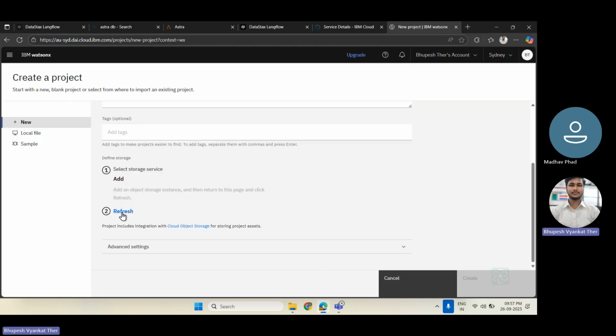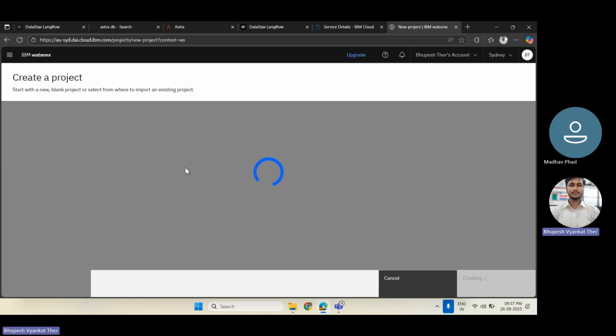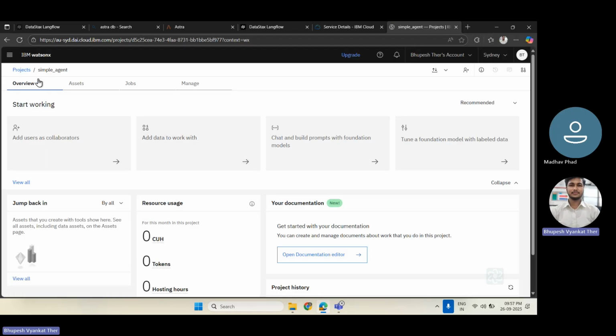Once it is done, click on refresh, and it will automatically select the project storage you created. Now you can see the create button. Click on this, and our project is now being created. It will take a little bit of time depending on the internet. Okay, now everything is done. You can see the project under that name, simple agent, which is the project name.